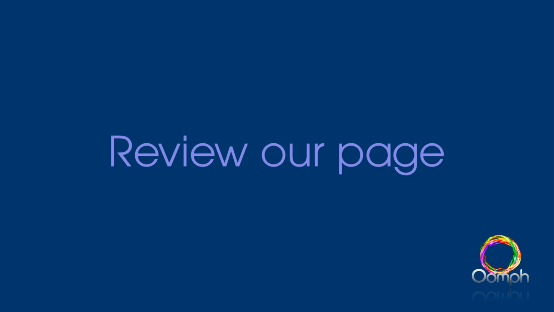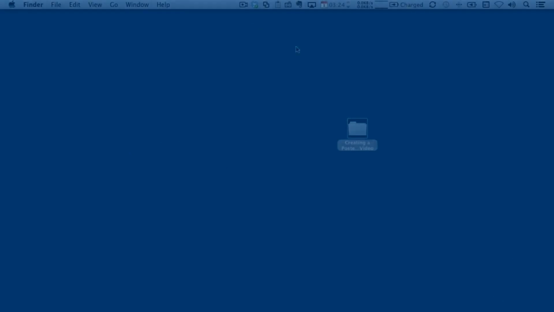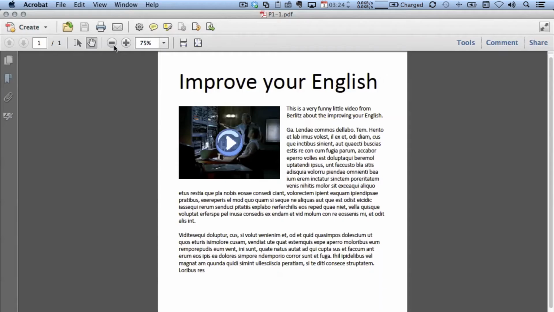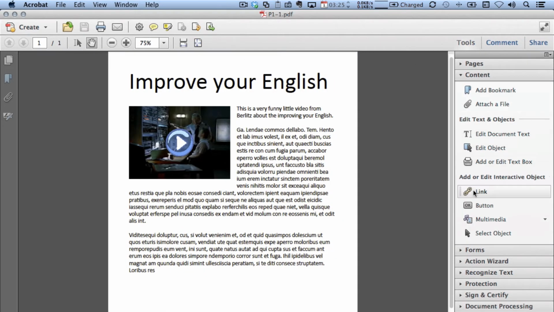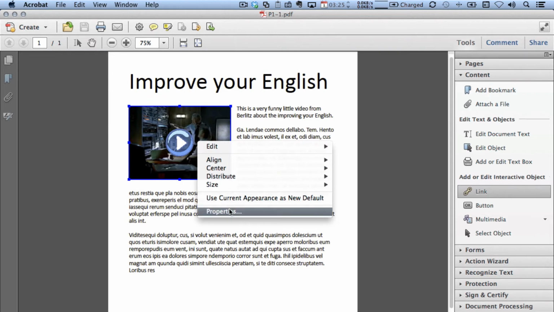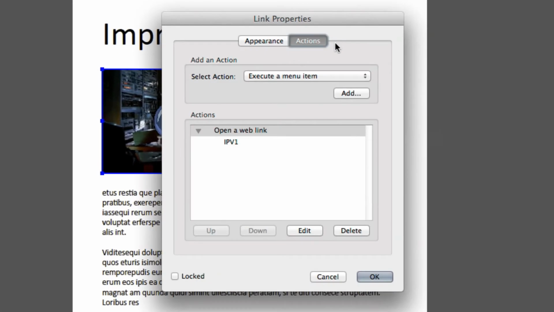Let's review the page we've just built in Acrobat Pro to see what the final version of the export looks like. From the Tools menu, I'll select Link and click on the poster image. This highlights the hyperlink we added, and we can check by selecting Properties and then Actions that it's correct.